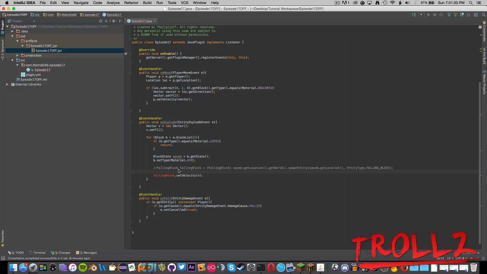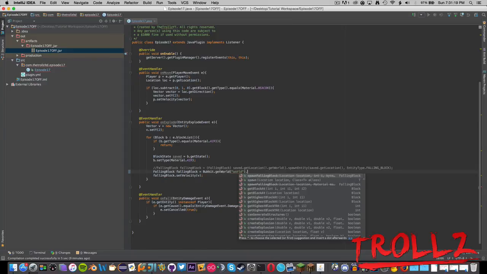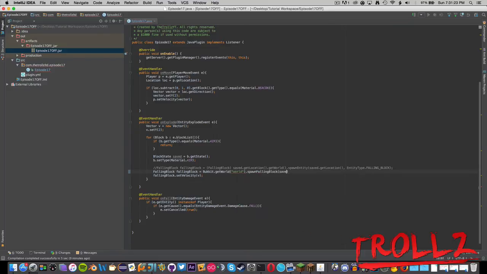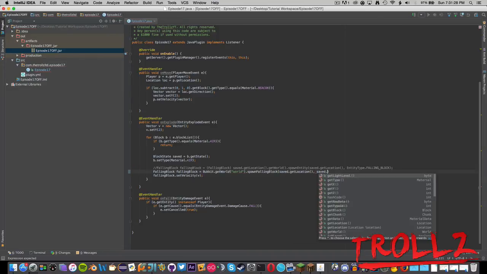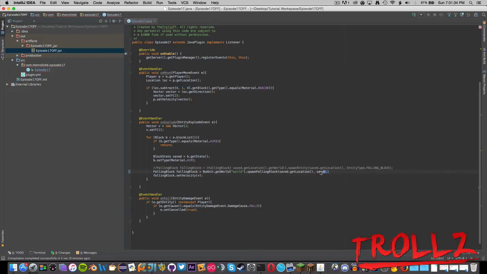Alright everyone, so I think I found a way around it, but unfortunately the method is deprecated, and I can't find any other good way to do this. So basically what you do is you do this code here. You want to install the same falling block thing, but now you want to say Bukkit.getWorld and then spawnFallingBlock. You want to say at save.getLocation. What else do we need? Save dot.